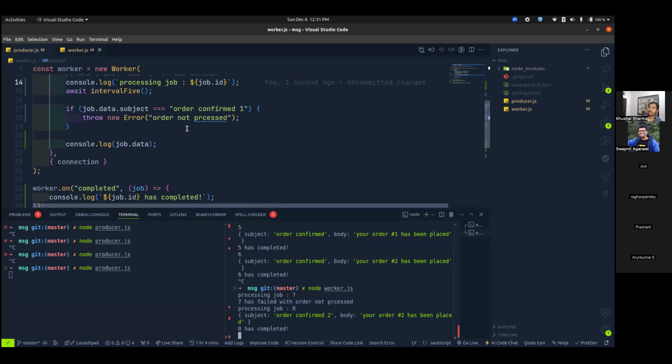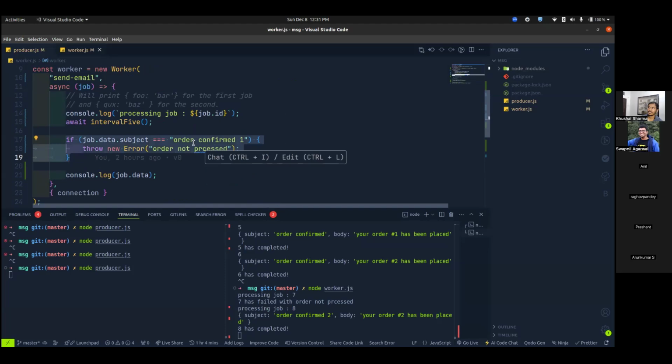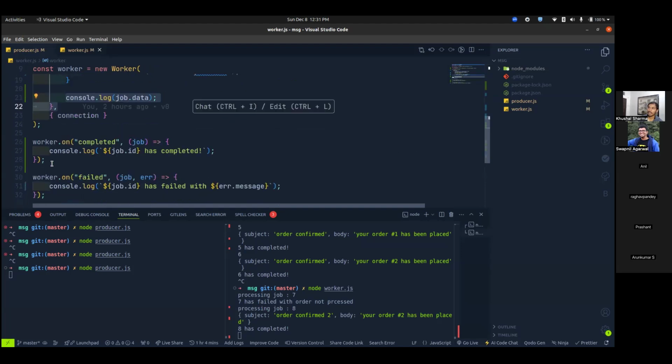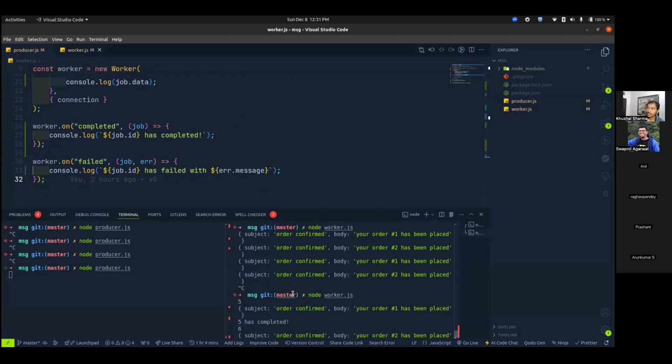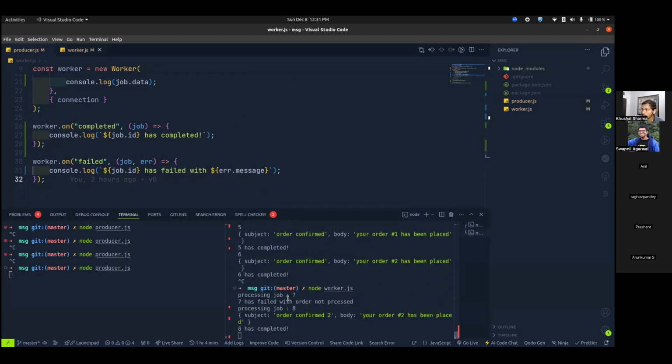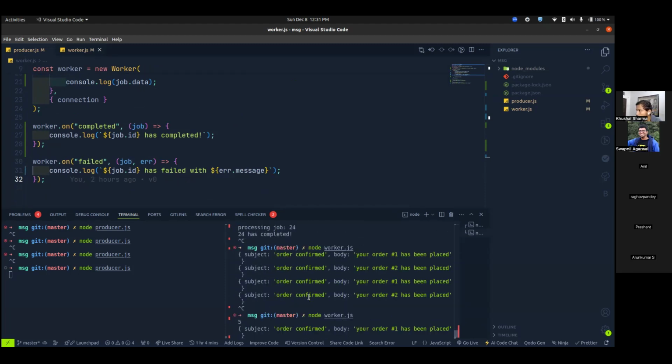Because I added this, I'm just checking if a particular string is in the job and making it fail, right? So this will not happen. It will just get returned from here, and this will be caught by this particular event handler. The ID right now is a sequential number. So here I have, let us say, here, right?